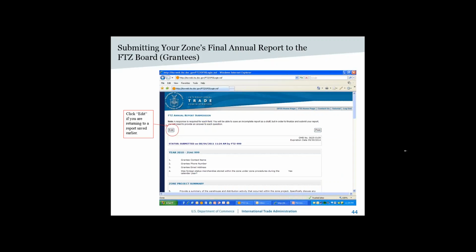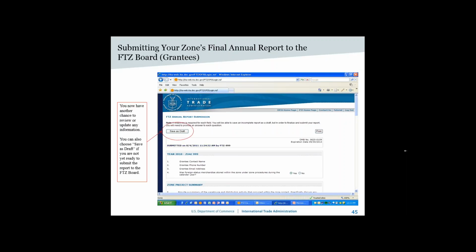So after we click on that link, if we have gone in before and saved it as a draft, what we will need to do is click the Edit button before we can make any changes or finalize the report. So just be aware, if you have saved it in the past, you will need to click Edit before you can finalize. And just like with the operator reports, once you click Edit, there will be a Save as Draft button that appears, so you can always save it again and come back to it at a later time.